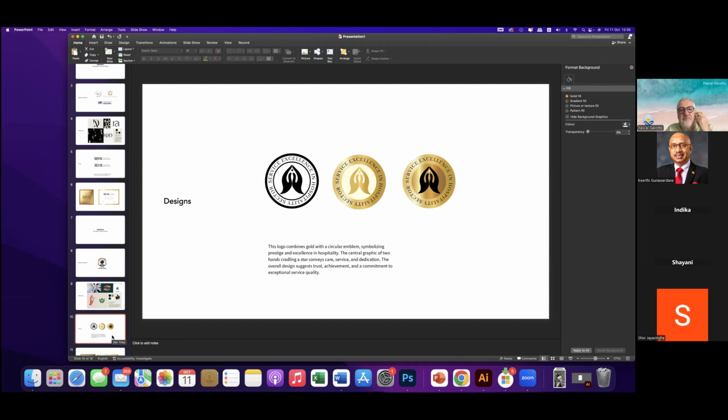The logo combines gold with a circular emblem symbolizing prestige and excellence in hospitality. The central graphic of two hands cradling a star conveys care, service, and dedication. The overall design suggests trust, achievement, and commitment to exceptional service and quality.